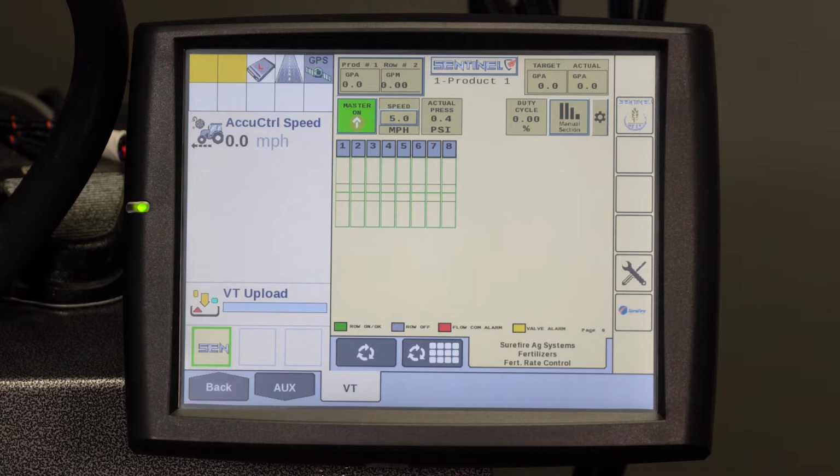Pictured here is Surefire's ISO Sentinel rate controller on a Case Pro 700 display. When you first get the ISO Sentinel up on the display, the first thing we're going to want to do is get it configured for your implement. This is the main run screen that should come up after the VT has loaded the Sentinel onto the display.